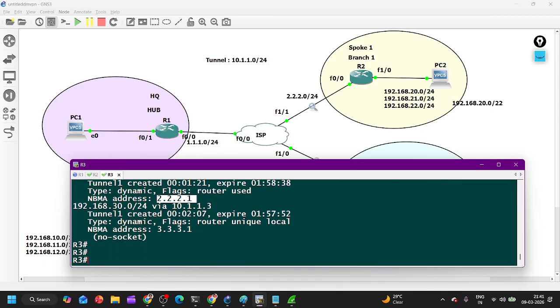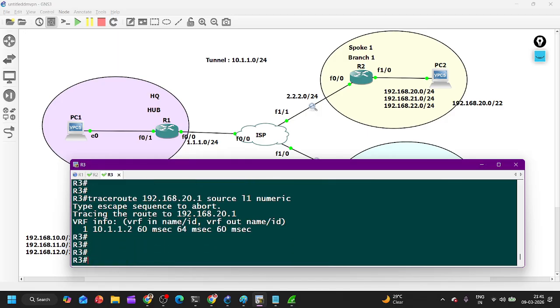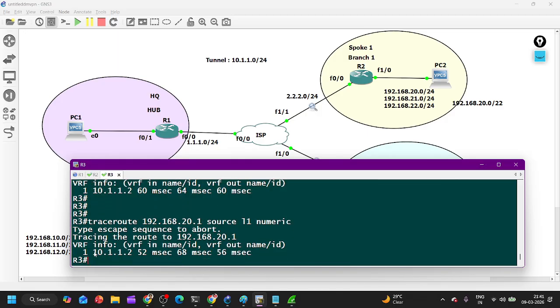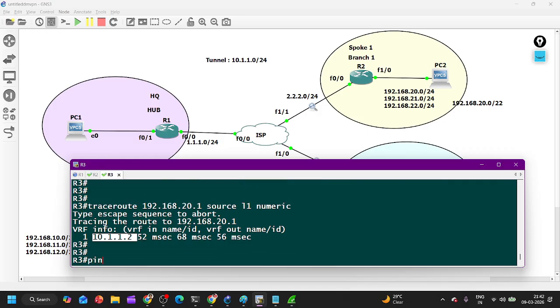And now with the help of traffic also we can verify that traffic is going directly. It means R3 now knows the NBMA address of R2 and how to reach 192.168.20.0/24 directly. For the destination 192.168.20.0/24, what will be the tunnel protocol address, or you can say the tunnel IP address. And this is what? DMVPN phase 3.